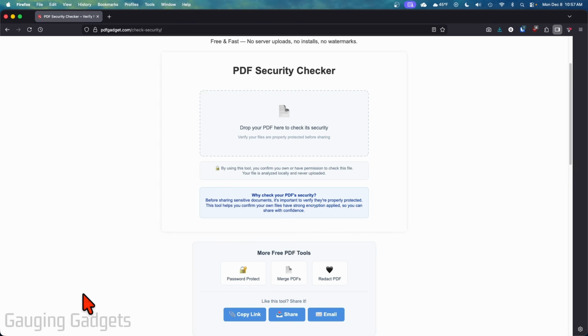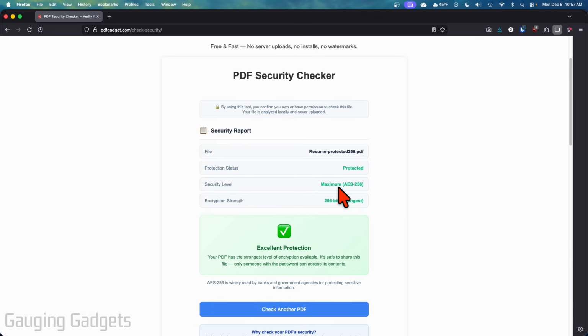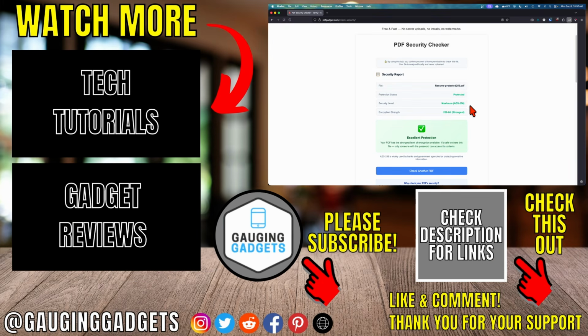So I'll go to check another one, and now I can drag in the 256, and as you can see, it's going to tell me that it has the maximum security level possible with 256 encryption. So this PDF is not only password protected, it's also encrypted and very secure. So it's that easy. You just drag it on there, it'll tell you the encryption level, and then you'll know if your PDF is secure or not.